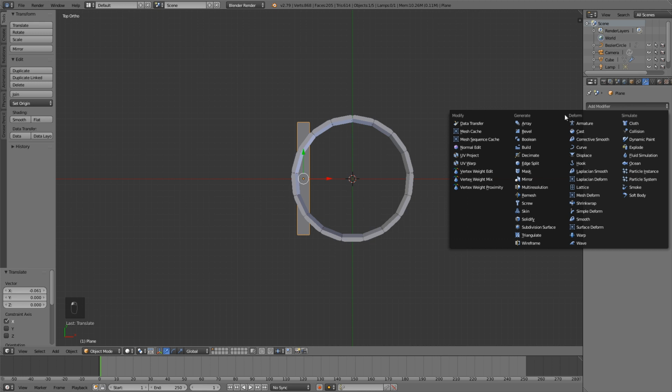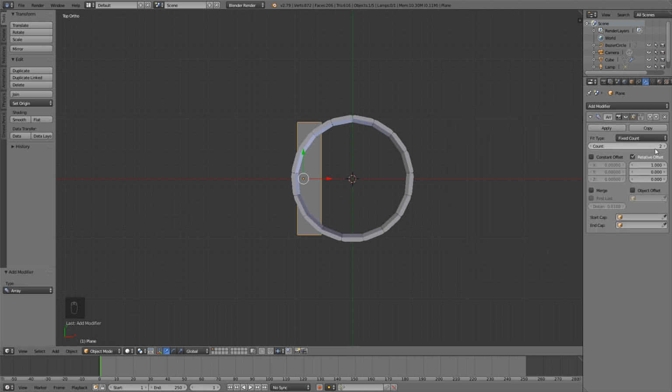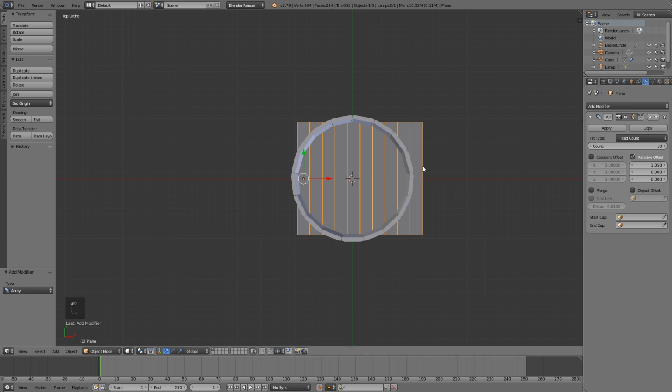We're going to add a modifier. We're going to add an array modifier. Let's set the offset to 1.05 and increase it until it goes to the other side, and that it goes past the inside of it here. So if you had to add another one so that it goes way past, that's fine. Just make sure the inner circle of the bucket is good.